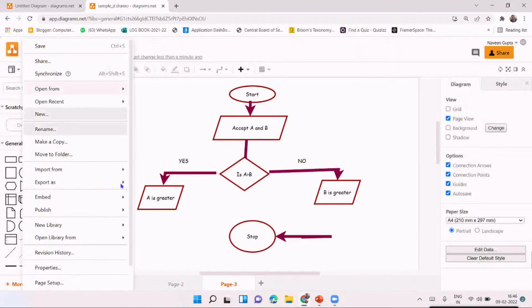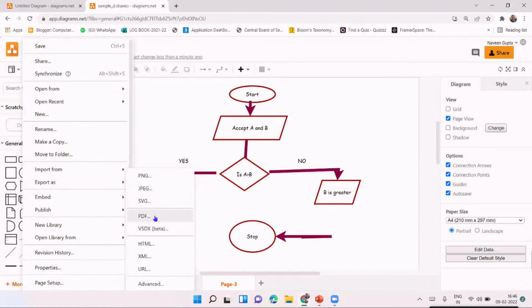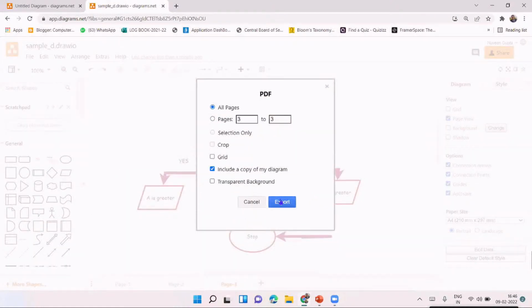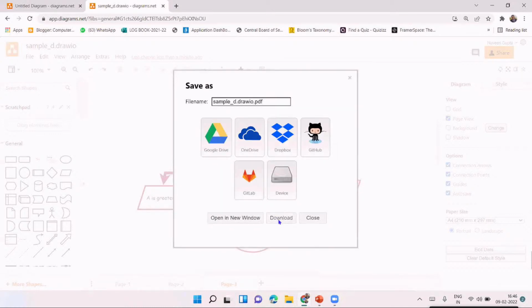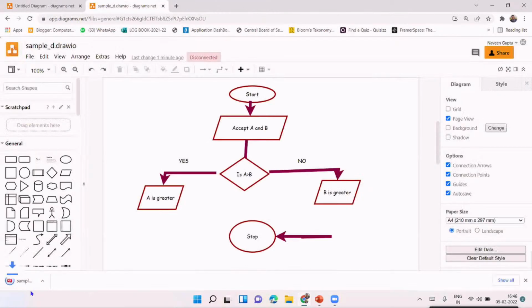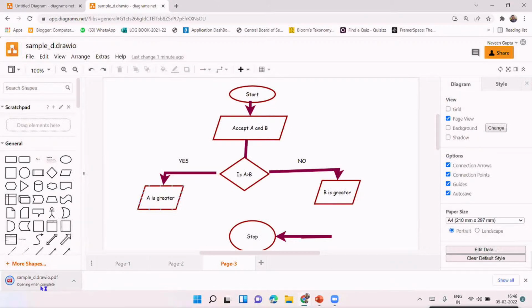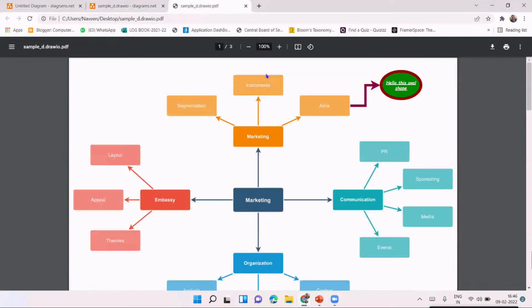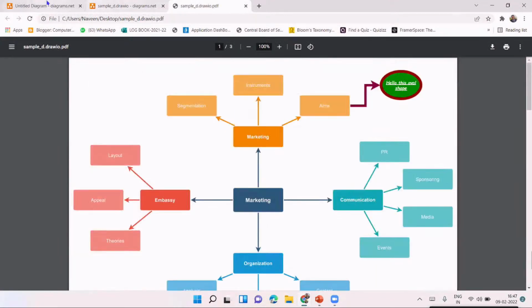You have various options to download, like export as PNG, or you can say PDF. All pages PDF, I can say yes, export, and I'll say download. So this is my PDF file. You can see here a 3-page PDF file. Whatever I have done has been stored as a PDF file.